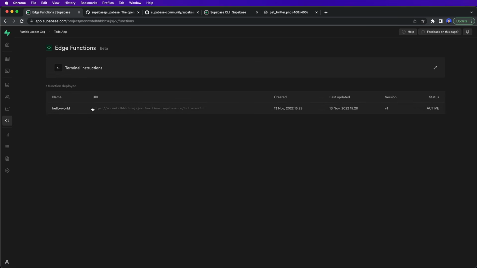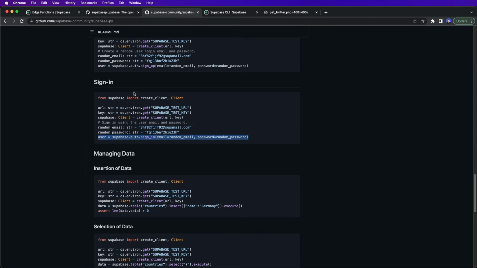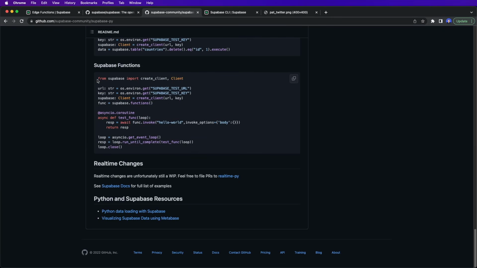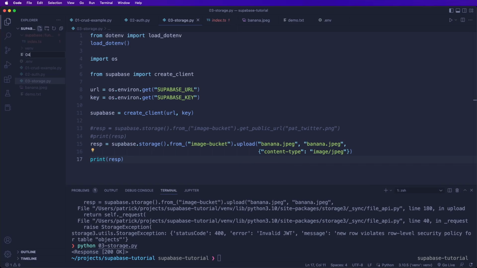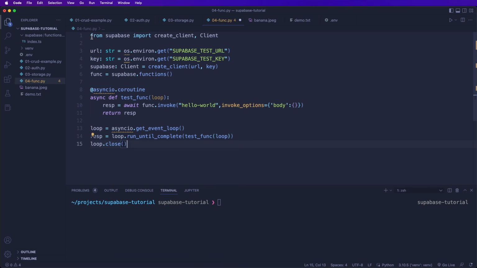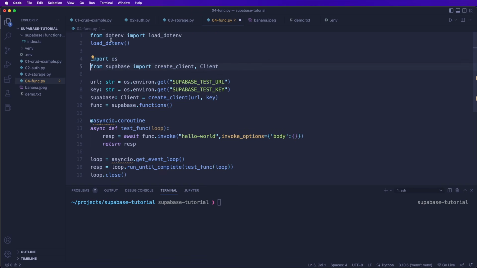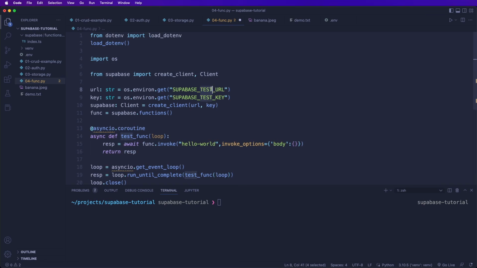And now if we send a request to this URL, then we invoke the function. And in our Python SDK, we can also easily do this. So here we have the example snippet. So let's copy and paste this in here. And let's create a new file, 04_func.py, and copy this. And then, of course, we also want to load our env variables. And this was called SUPABASE_URL and SUPABASE_KEY. Then we create our client, and then we can call supabase functions.